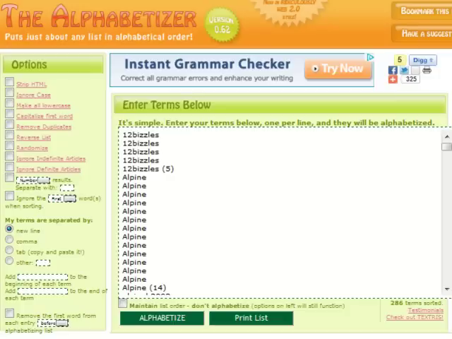Just real quick, you know that you have 286 terms sorted, so that's cool. Just make sure that the number that you see right there, 12 Bizzles 5, corresponds with how many spots they have. Alright, so 12 Bizzles, he has 5. And then Alpine, I can see that he has 14.